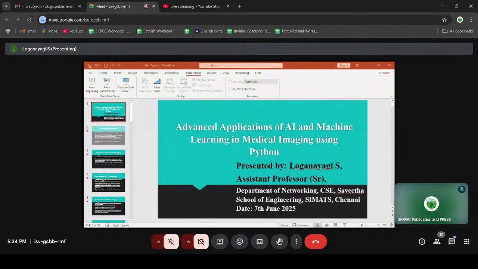So, AI in radiology workflow automation. How is AI used there? Actually, AI is designed to assist, not replace, the radiologist. This point has to be made clear. It is helpful for the radiologist. It is designed to assist and not to replace the radiologist.